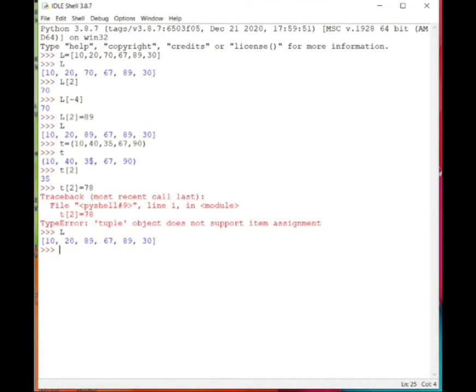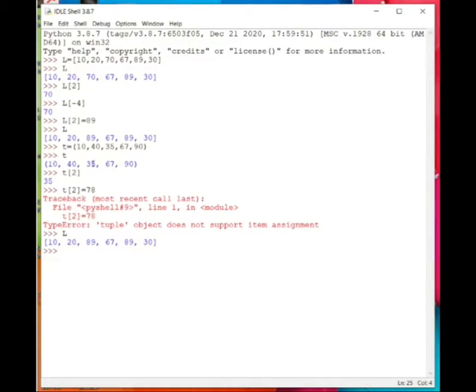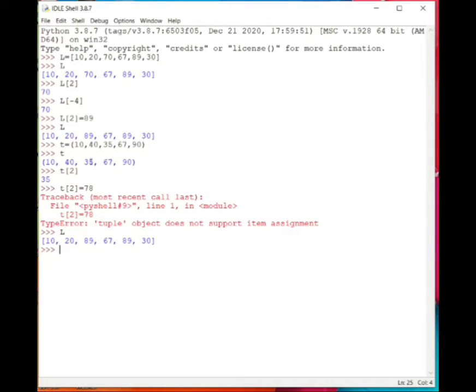Okay, now let's move on with the list and the different associated functions. First of all, let's start with a very simple function. We have a list and we may come across situations when we want to know the number of elements in the list. For this purpose, there is a function which is len.